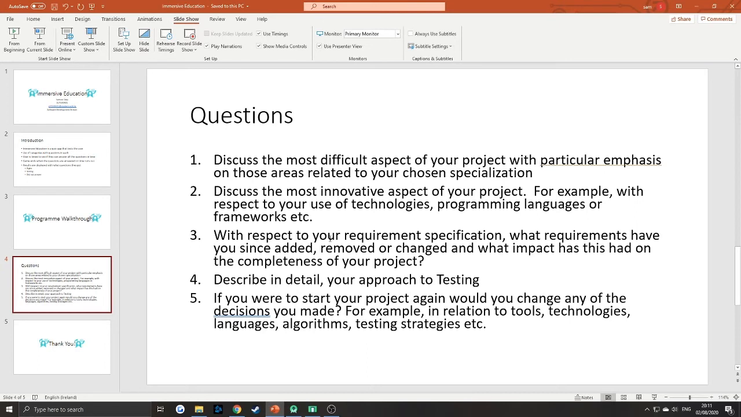So if I go to question 3, with respect to your requirement specification, what requirements have you since added, removed, or changed, and what impact had this on the completeness of your project? So initially, I hard coded my questions, but then I thought, no, I can't do this. This is ridiculous. Then I went into trying to use PHP My Admin as a local database, and then I realized I can't have a local database if I'm sending this on to the college because for some reason it might not work. So I decided to use an online database, which I started to use Firebase.